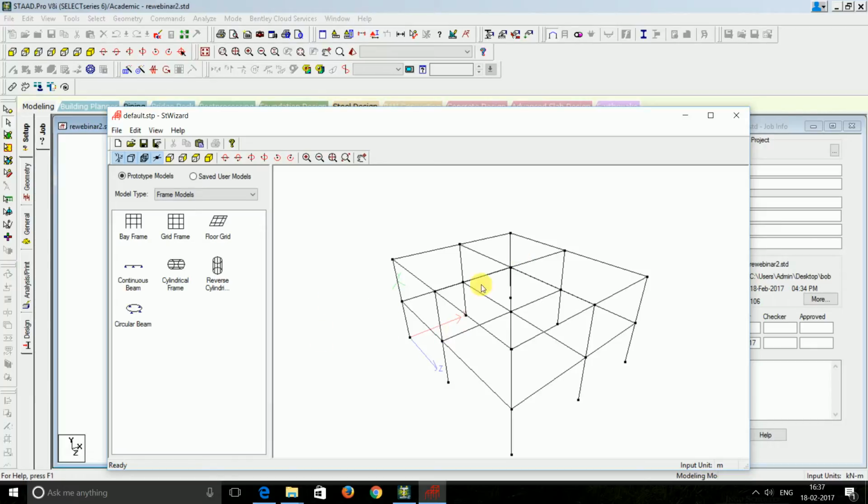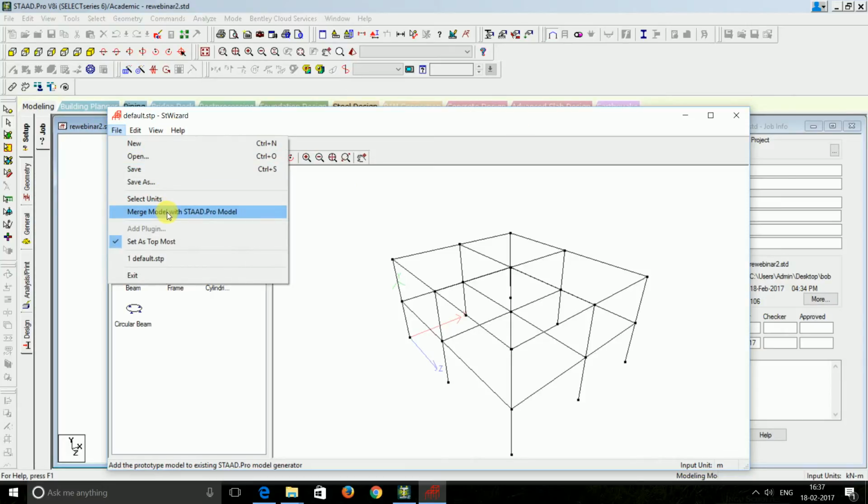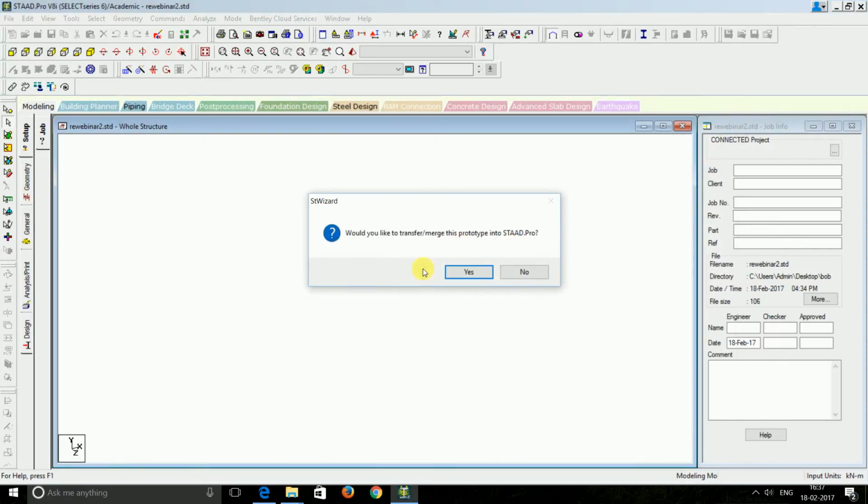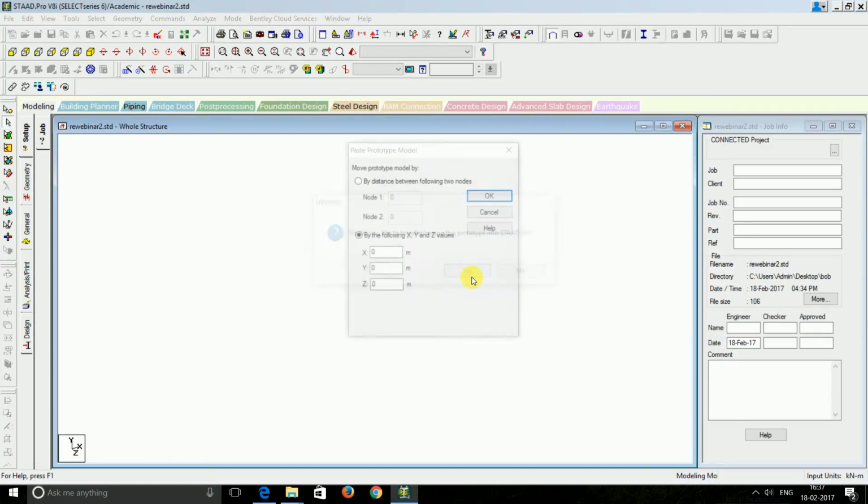Are you getting this? Now we want to import this structure into the main Staad window. There are options available. There is one option here, file, and there is merge model with Staad Pro model. You could click here or just close this structure wizard window. Staad will ask you a question: would you like to transfer or merge this model prototype into Staad Pro? Say yes.